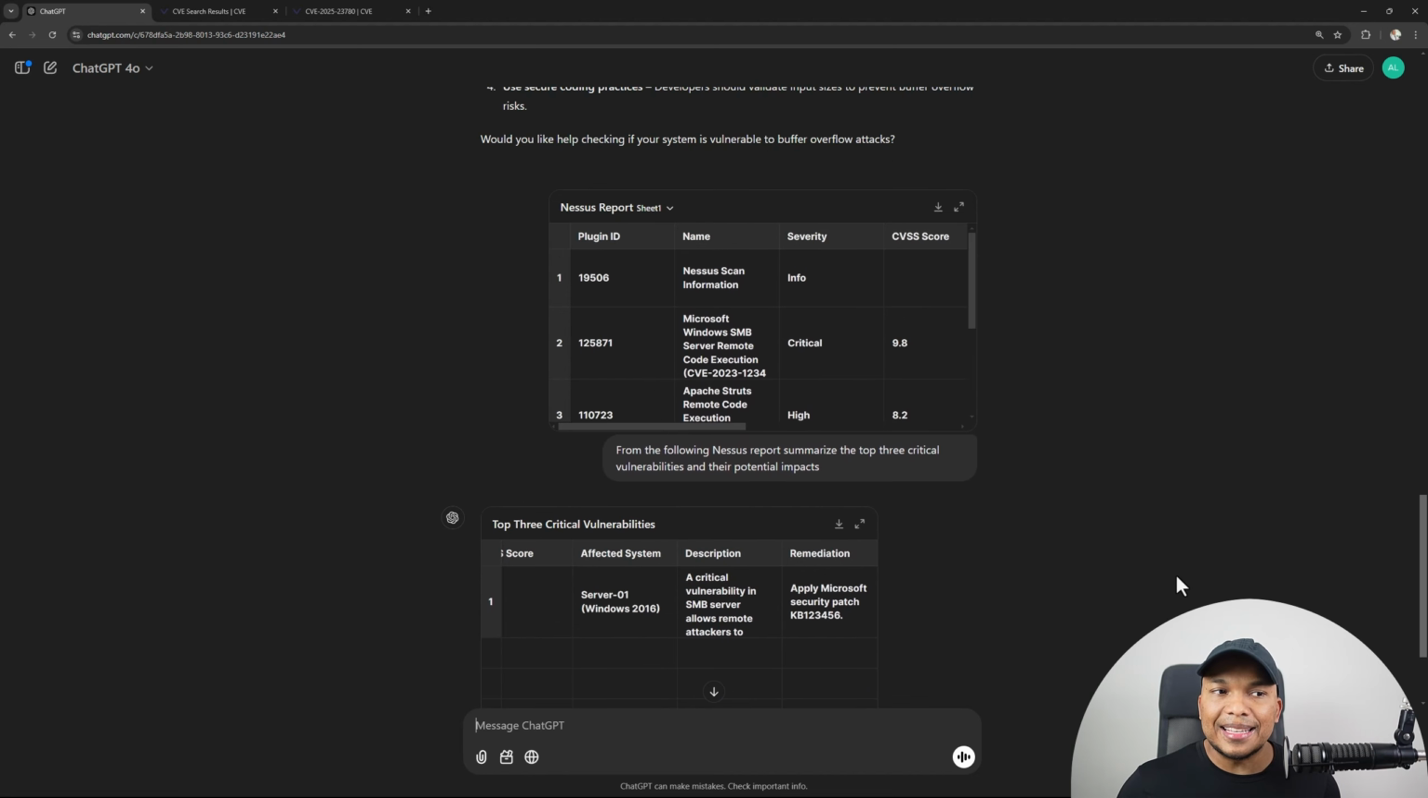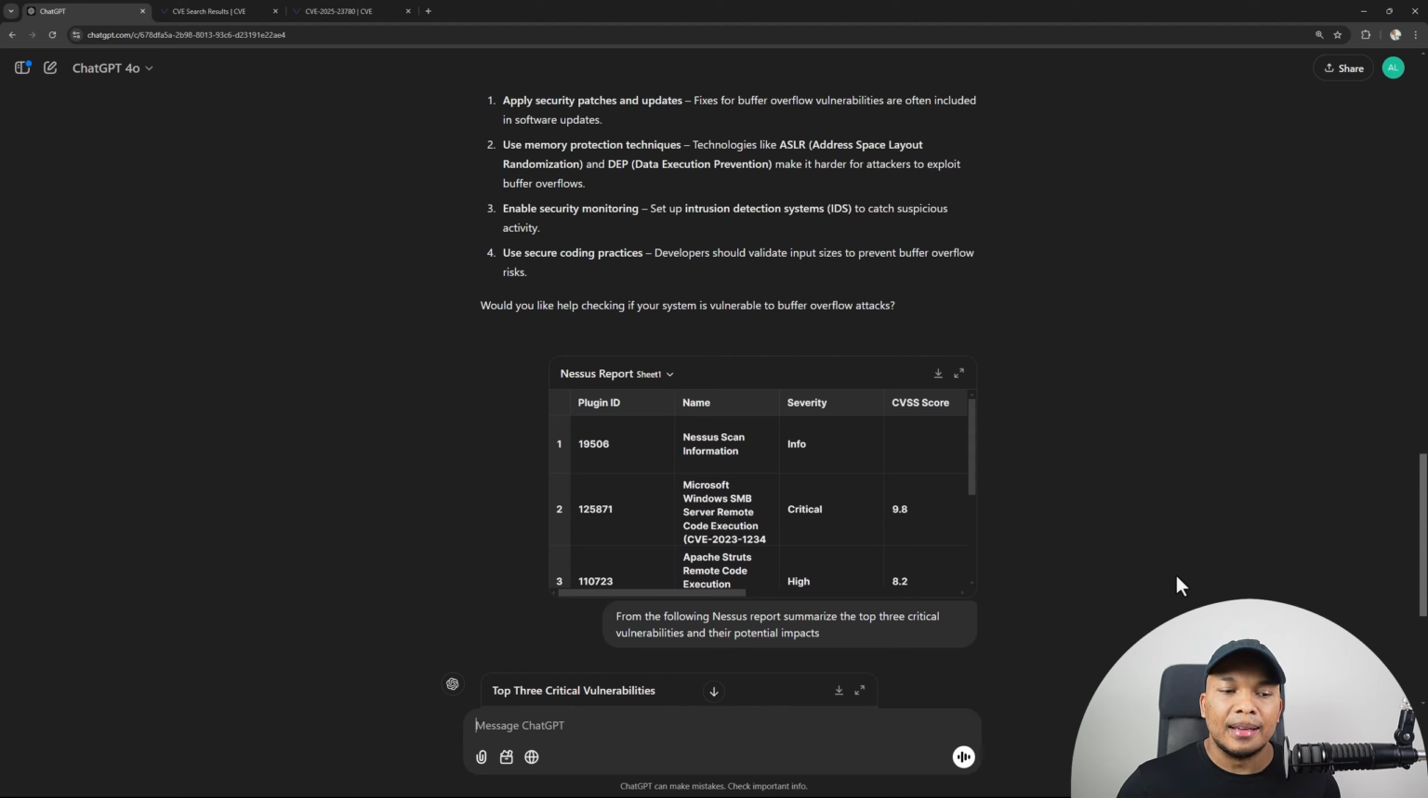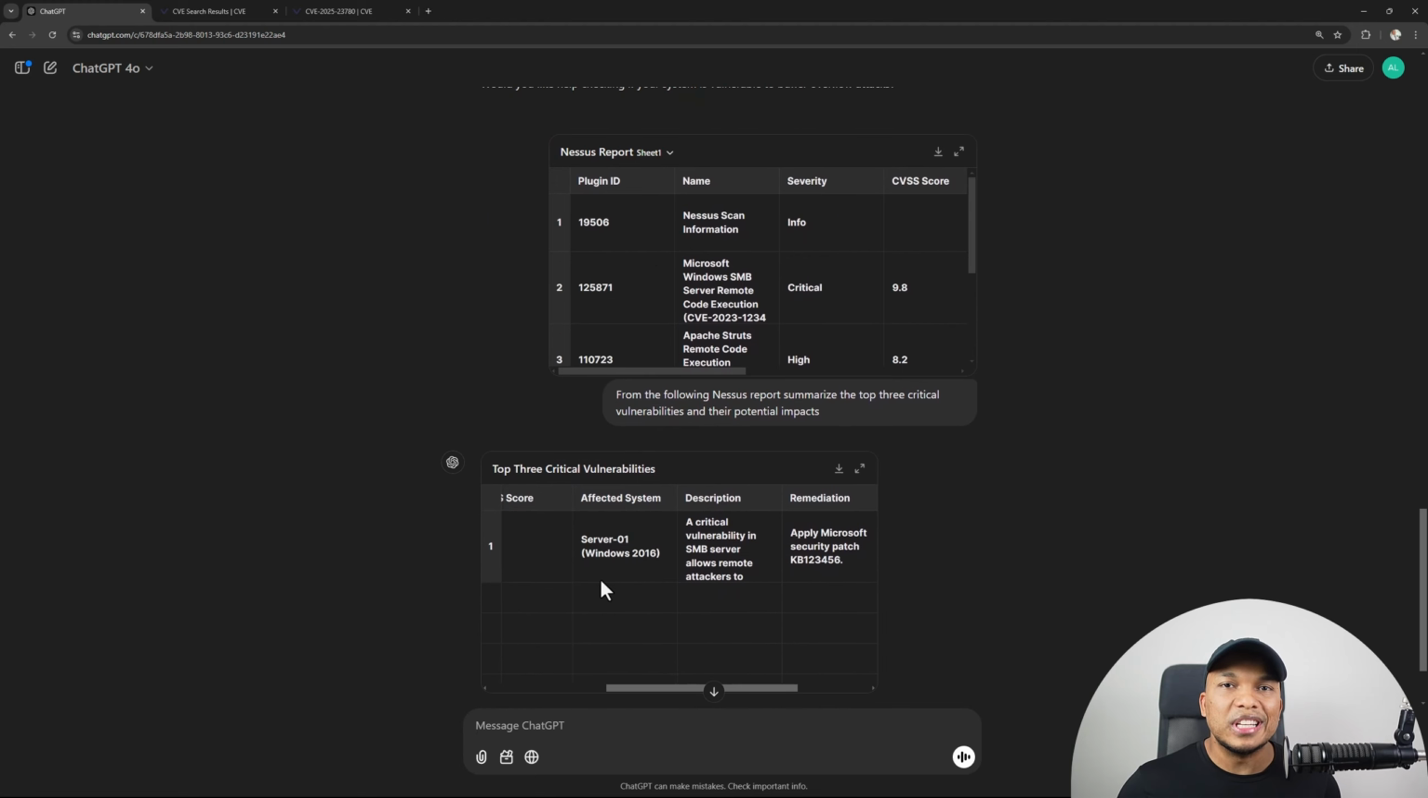Now, I said summarize the top 3 critical vulnerabilities. ChatGPT gave us only one, which is actually correct because in the report, there is only one critical vulnerability. The other ones have kind of medium impacts. There's also high risk, but in terms of critical, it's only one.